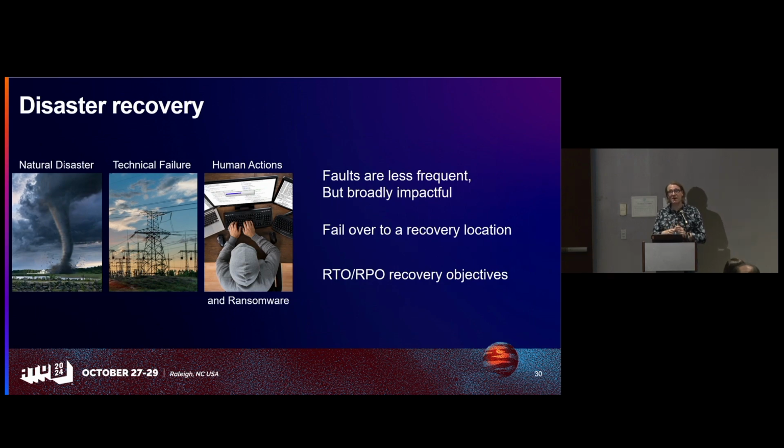Disaster recovery is about the big scale, less often, but big scale faults, major issues, major outages, like a natural disaster or a major technical failure, not a little power outage, but a big power outage. Or another technical failure is when a faulty service is deployed to a region, a cloud provider's region, or a network goes down in a cloud provider's region. That'd be another technical failure.